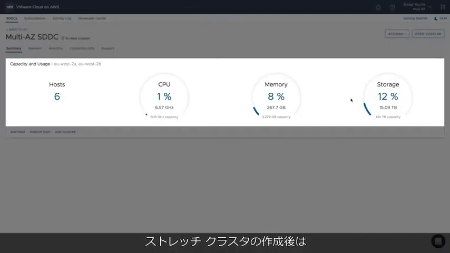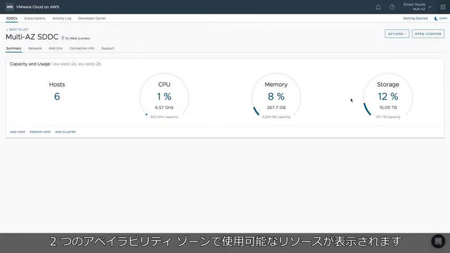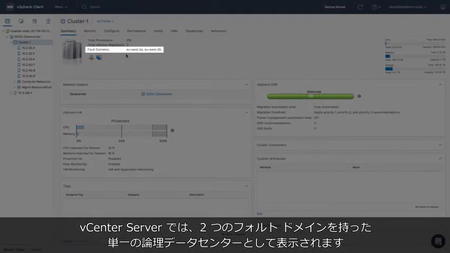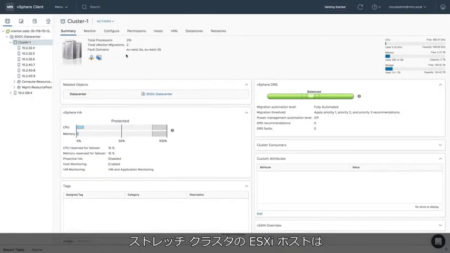Once the stretched cluster is created, the VMware Cloud on AWS console will show the resources available across the 2 AWS availability zones, and it will appear as a single logical data center in vCenter Server with 2 fault domains. The ESXi hosts in the stretched cluster are balanced across the 2 AWS availability zones.